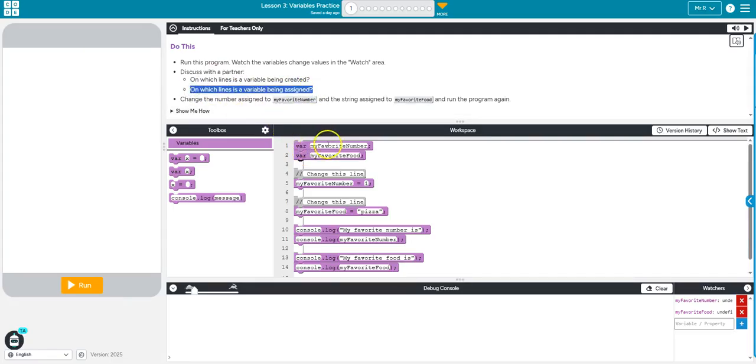So I'm going to look for this variable name followed by an equal sign, because that equal sign tells me that I'm giving that variable a value. So I'd be looking at line 5, I'd be looking at line 6. That's where we're giving values to those variables that we created on lines 1 and 2. These lines are then just console logging out in this debug console some text along with the values that are currently assigned to these variables that I created.